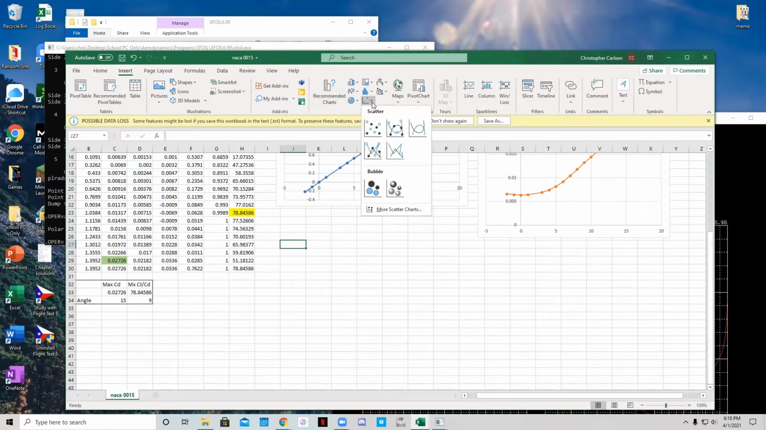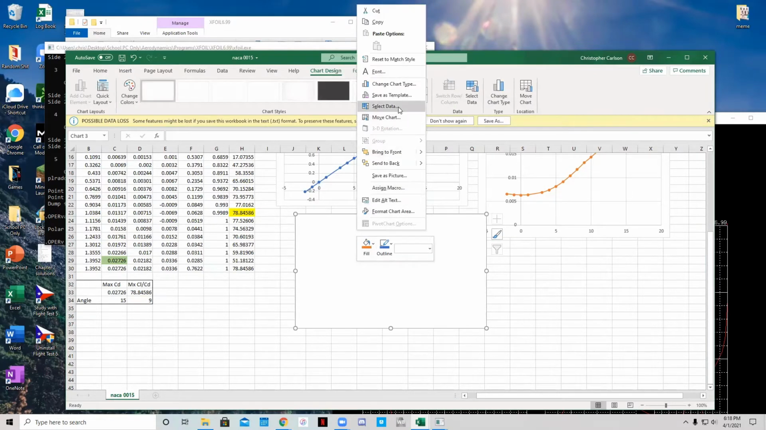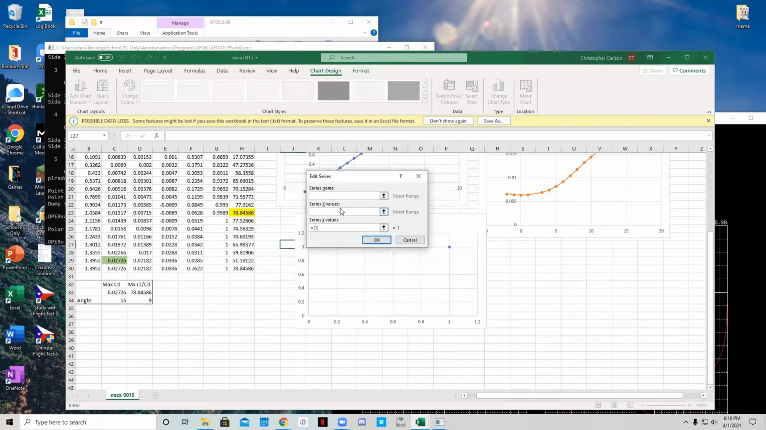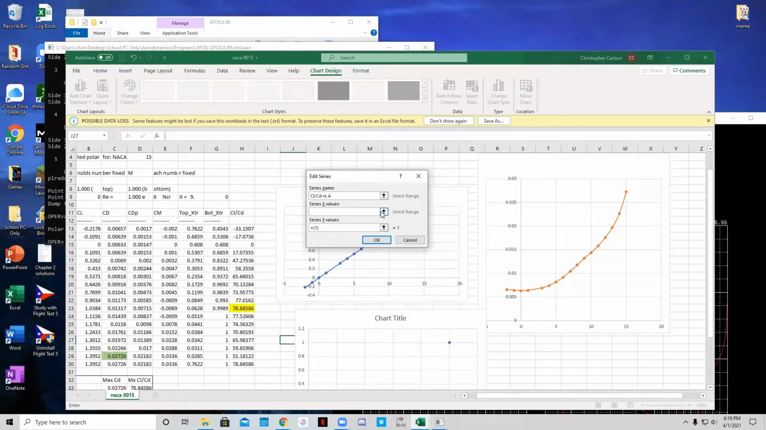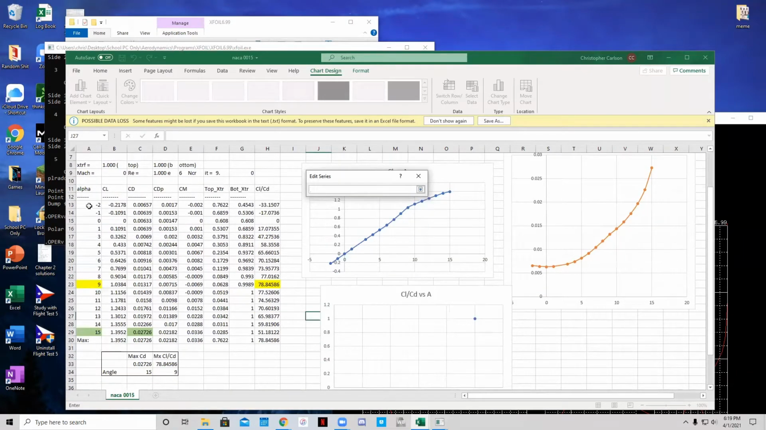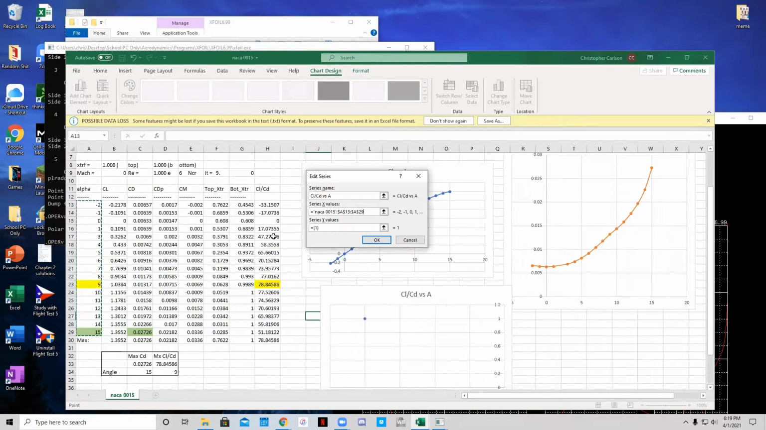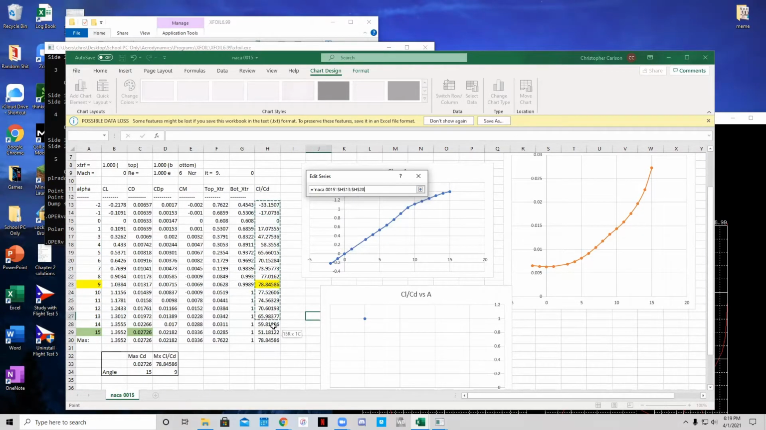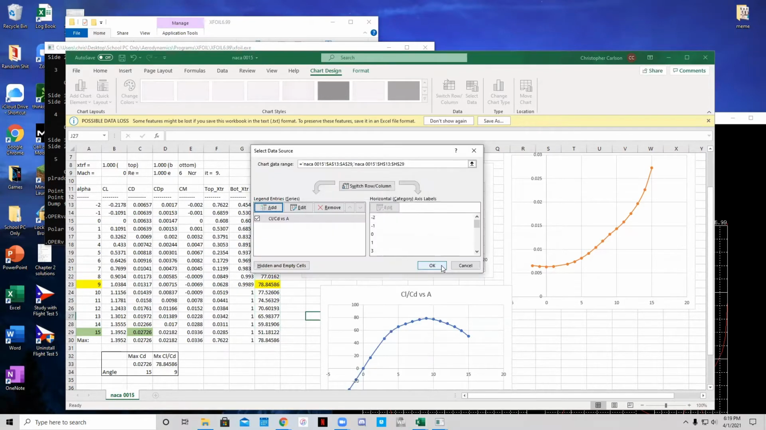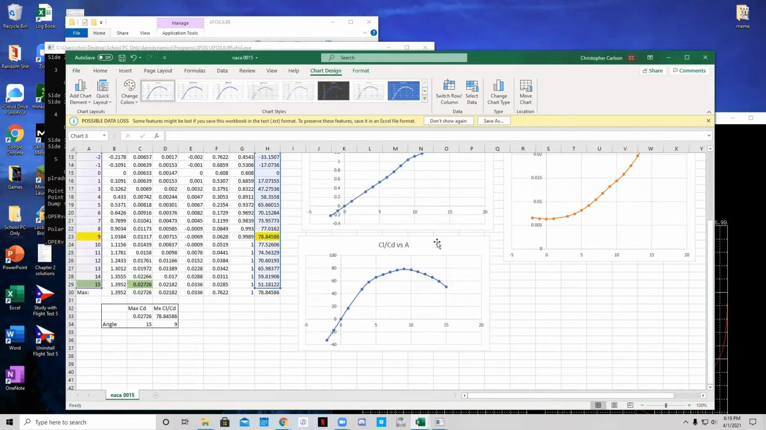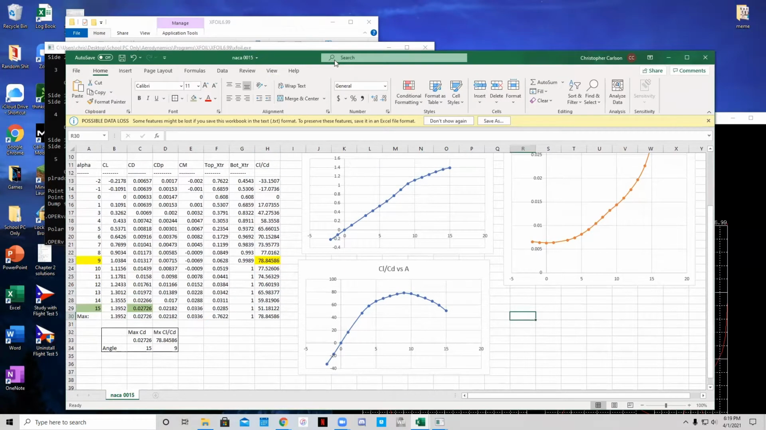Insert. And select data. Add CL over CD versus alpha. Select. There we go. Stop sharing and stop recording.